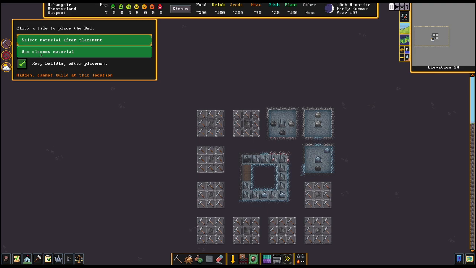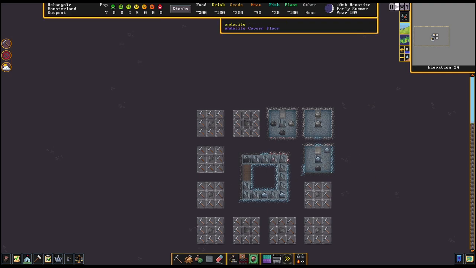This option where you just use the closest material, like this is a case where I just don't care. I just want to grab one of these beds that I've created, and with the keep building after placement, you can kind of just chain them. It makes it really fast to place a lot of these quickly.